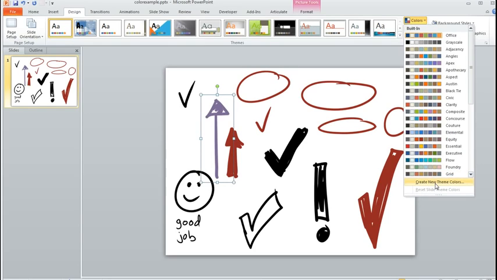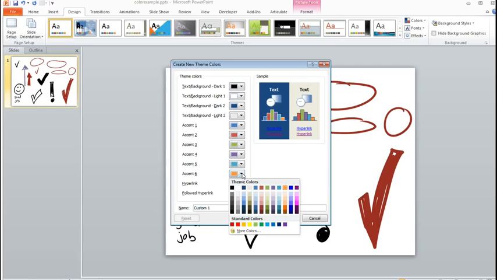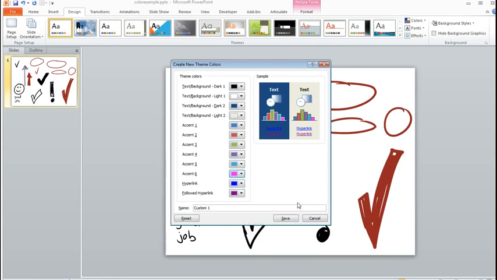If you come down to the bottom, you can choose Create New Theme Colors, and that's going to open up this window where you can pick any colors that you want. So let's go ahead and change that one that we saw earlier, this one called Accent 6, which is orange. We'll go ahead and just change that to something very different. Let's go ahead and choose pink, since that'll be really noticeable.